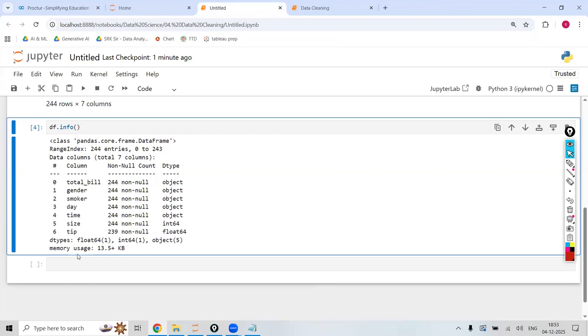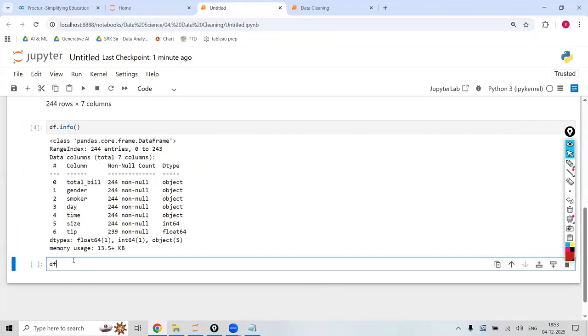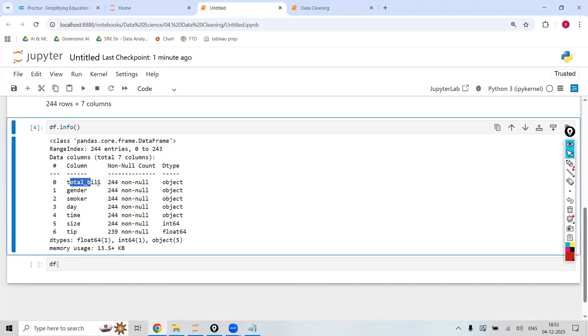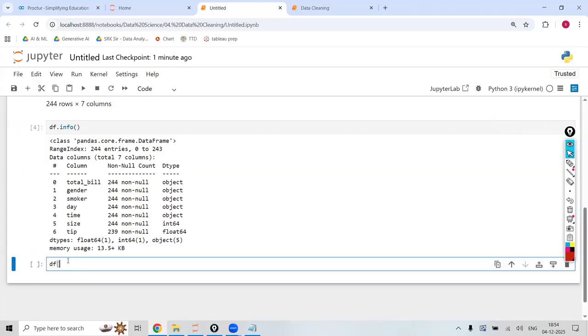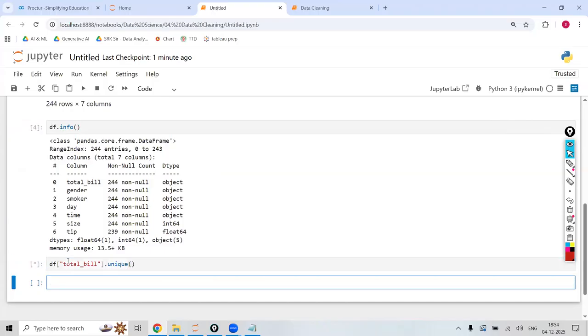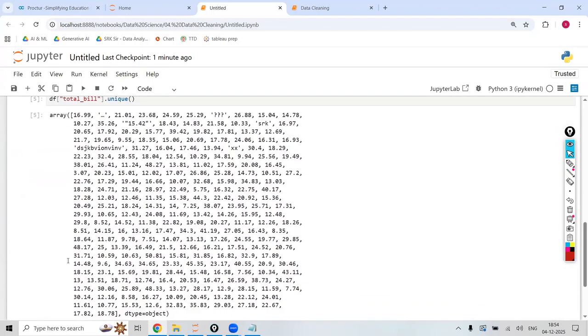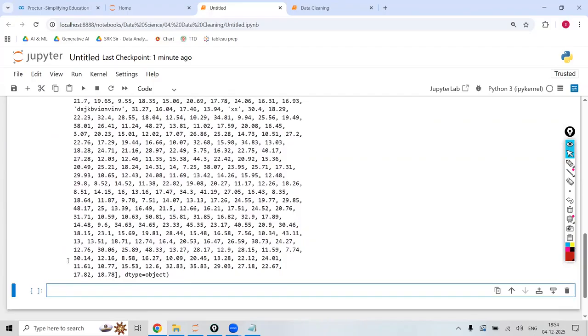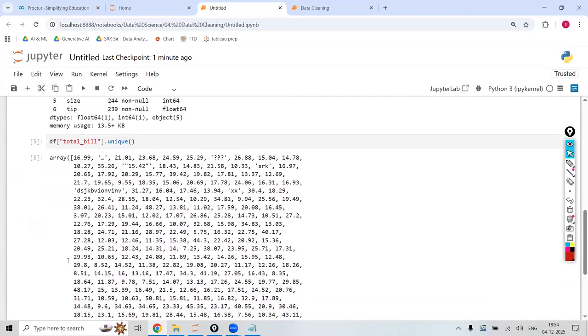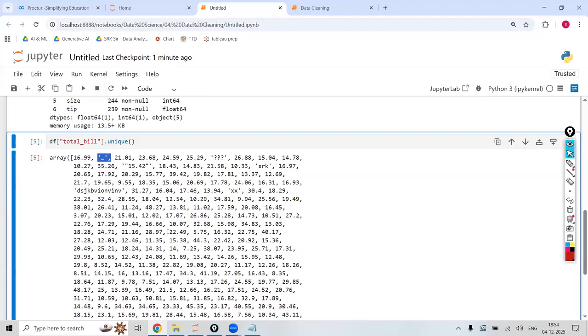Now I'm going to cross check myself. How? df of total bill, the total bill column, I'm going to take its unique values. I'm just observing the unique values. When I observe the unique values, multiple values are there. How to identify where the dot is? Like this, I have to see 1111. Oh, here the problem is there.